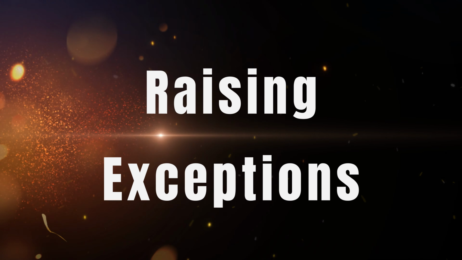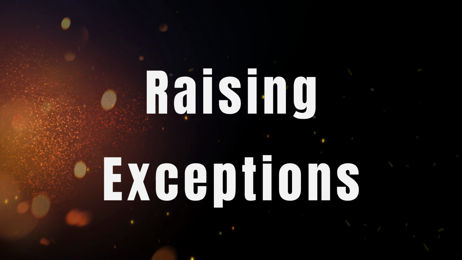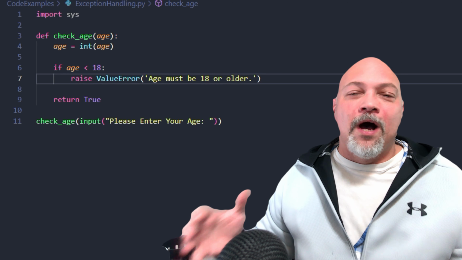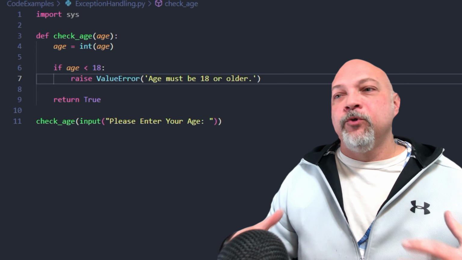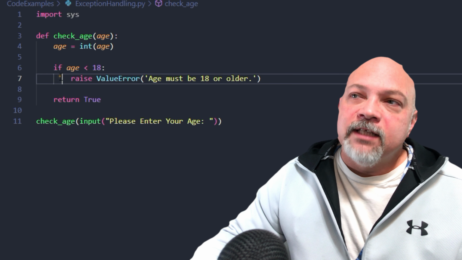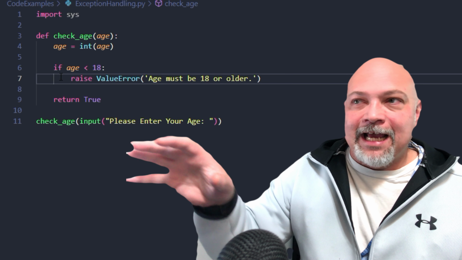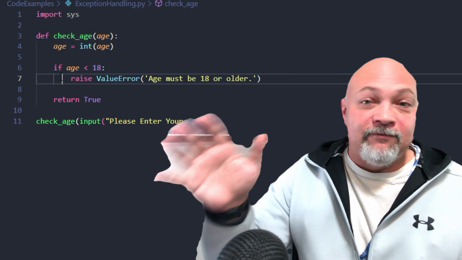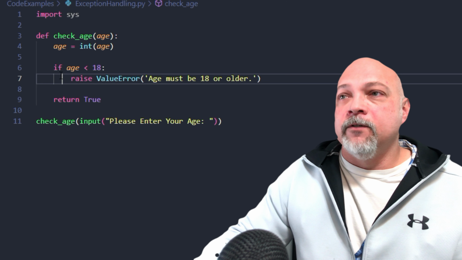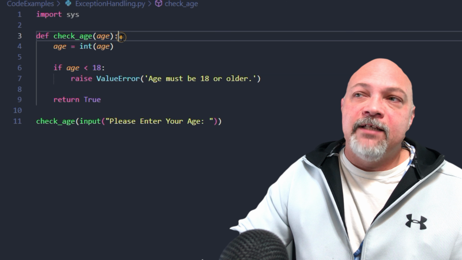Now, we're going to go over one last piece, and that is raising exceptions. So sometimes there are going to be cases where you want to raise an actual exception. You want it to look like a full exception block. So in those cases, you would raise the error. In this case, we're going to raise a ValueError, letting people know that age must be 18 or older. So basically, this function is going to check the age.